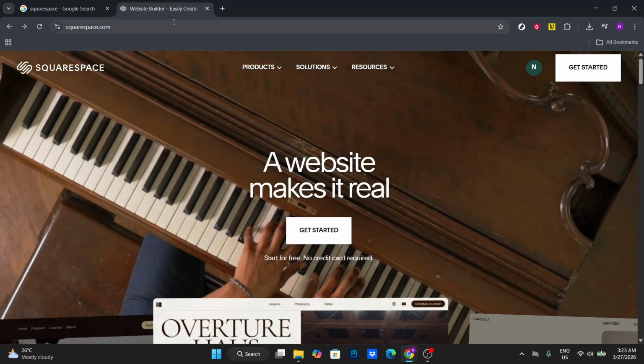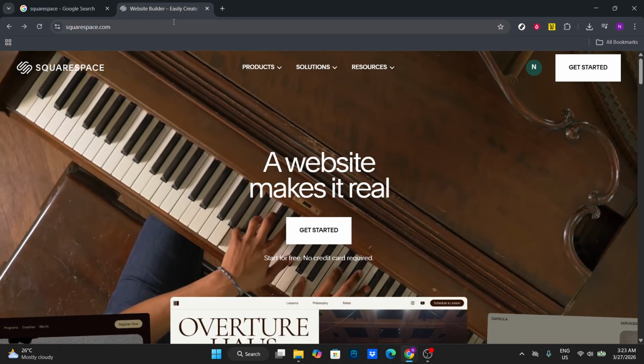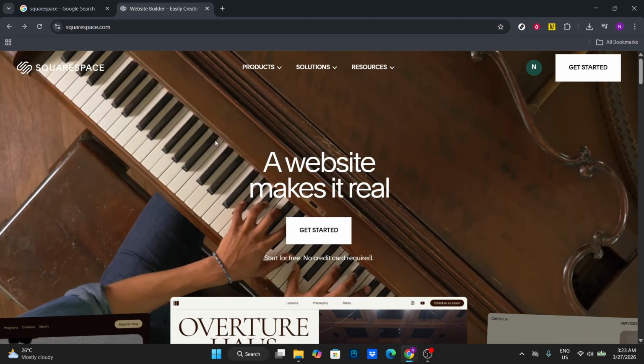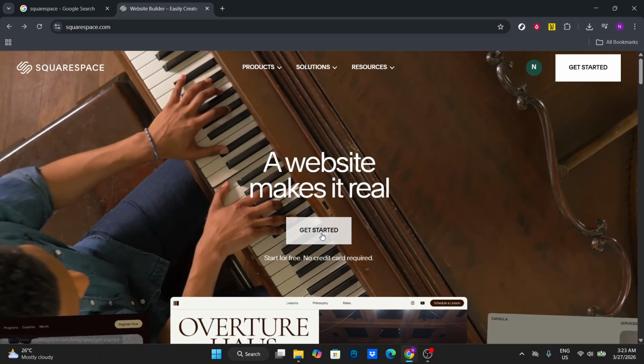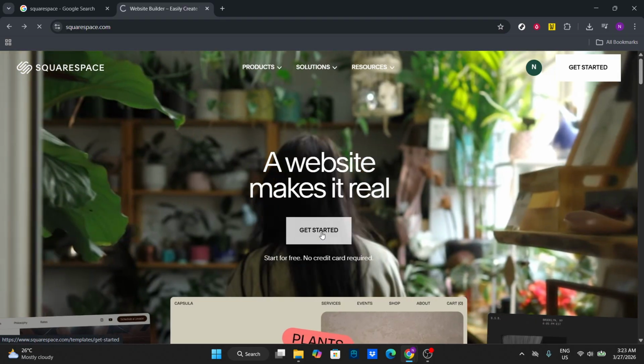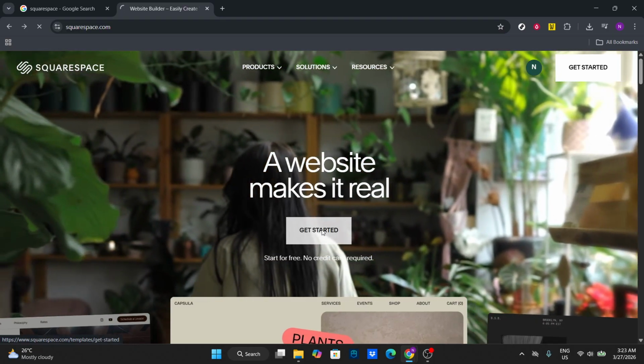This is the main hub where you'll choose a design to build on. On the homepage, look for the Get Started button and click it. This takes you into the setup flow that helps Squarespace learn what you're looking for. You'll see a short series of questions about your site and goals. If you prefer to jump straight to browsing designs, you can simply click Next to skip through these screens.